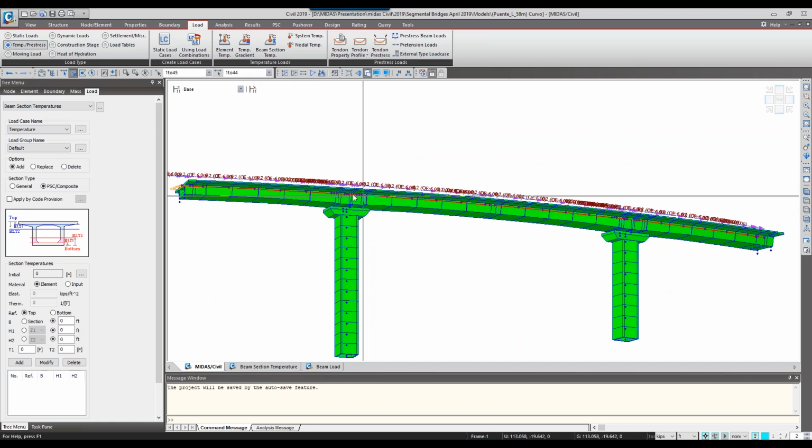We select the elements that we're going to consider for that load application, and we're going to apply it at the top portion of the segment. So in this case, we're going to basically define what our B is. B is basically the width of the section, or the portion of the width of the section that we want to consider for the temperature loading. We also can specify the height, which will be the distance from the top portion of the segment, which is H1. Also, we can define H2, which is where exactly, with respect to the top portion of the section, the temperature location at the bottom portion is.